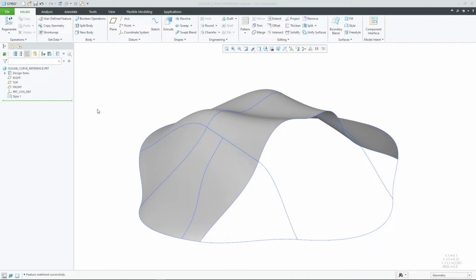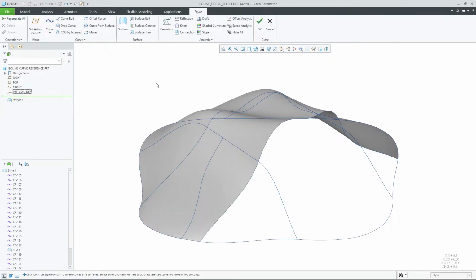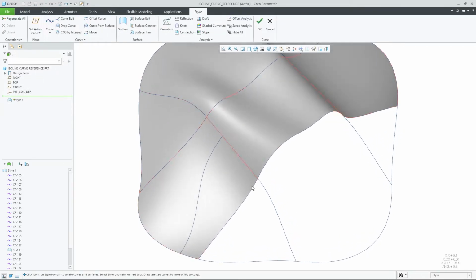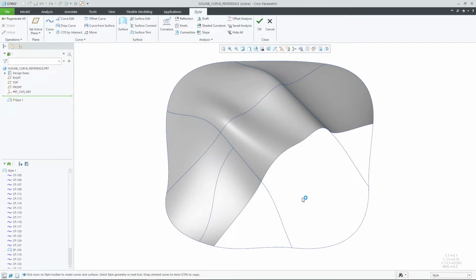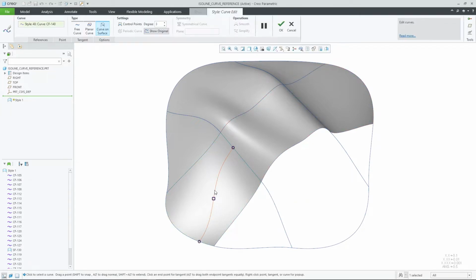In Creo Parametric 9.0, Style now supports the ability to create an isoline curve on a given surface with its location defined by a reference. This expands your options when creating an isoline curve, enabling you to choose a curve's location by value or by reference. In this example, a curve was created on one of the surfaces using the curve on surface functionality.